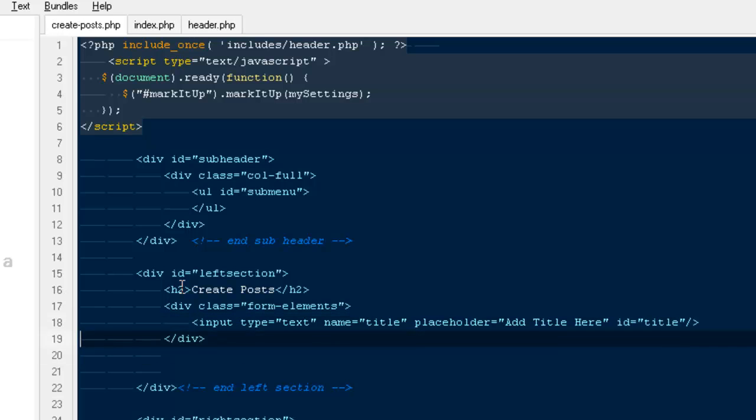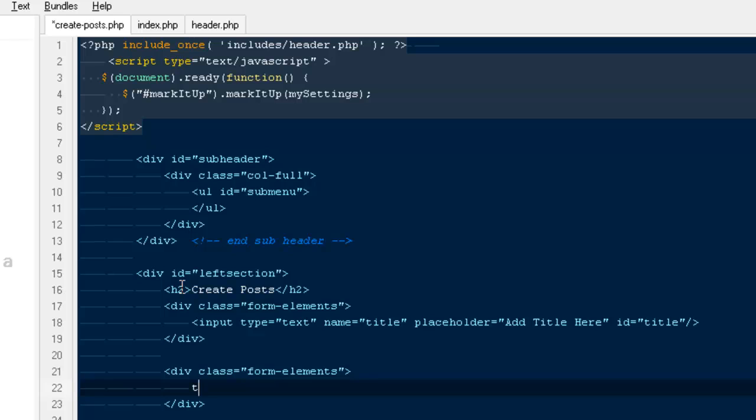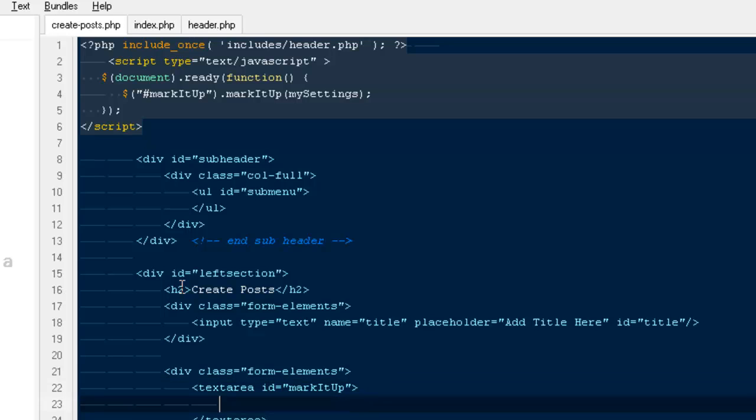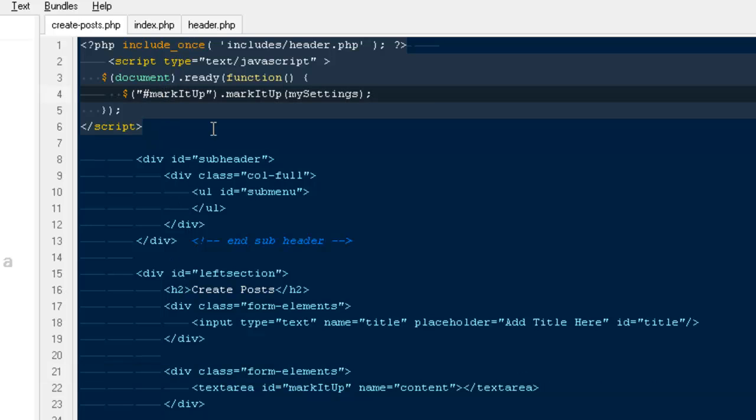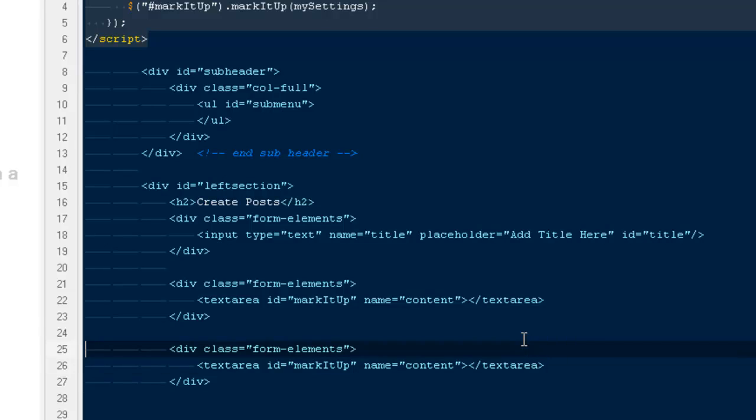Okay, then I'm gonna copy it again. I'm gonna paste it here, and here I would be having my actual text area, and I would be naming it markup with no rows and no columns, and it will have an ID to markup, and I would be saying the name to content, or if you want you can change the ID to content as well if it's making you confused. That's perfectly fine. Then you also have to change it here.